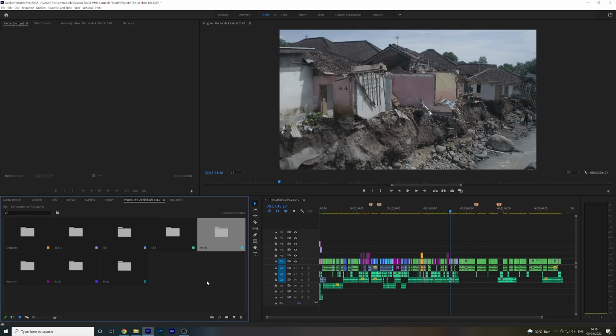So that's my takeaway here, is it's just going to make your life a lot easier. Keep things neat and tidy, you'll be far more efficient in the edit.